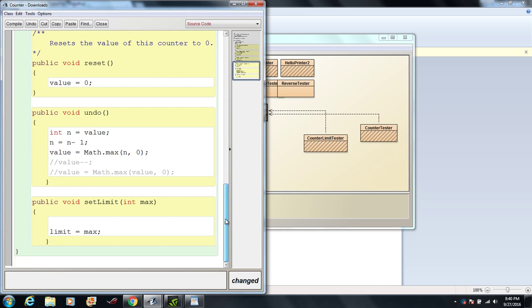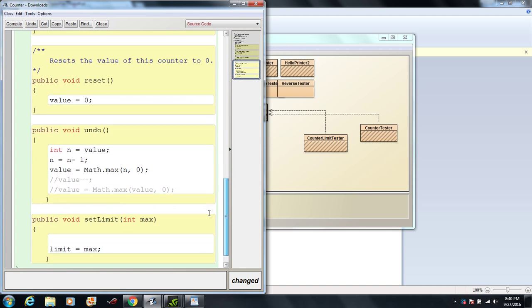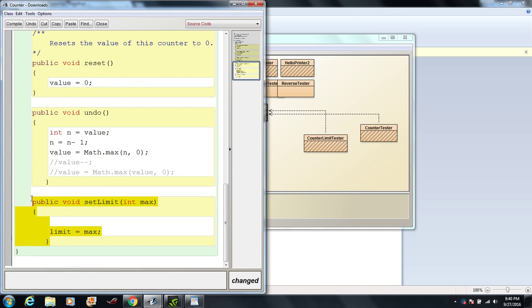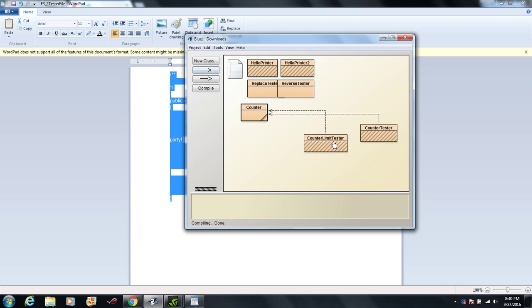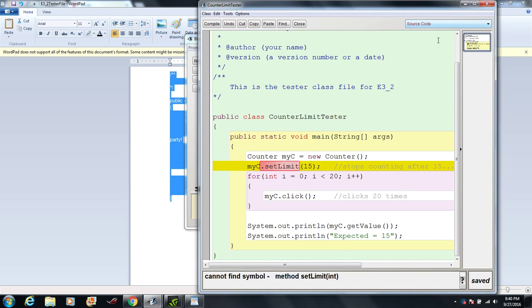Do you want us to set that to 100? Set it to any number you want, because then with this method, we'll actually use the value that you want to use. So we'll compile, make sure there's no mistakes. There aren't, of course, because I wrote it. And we're going to open our counter tester and walk through and make sure we know what's going on.